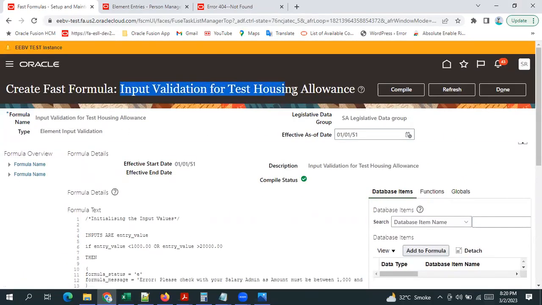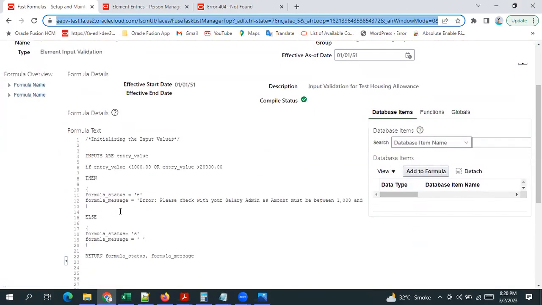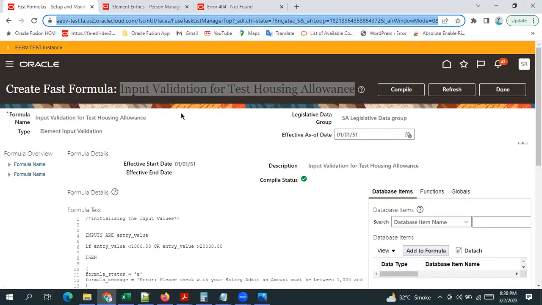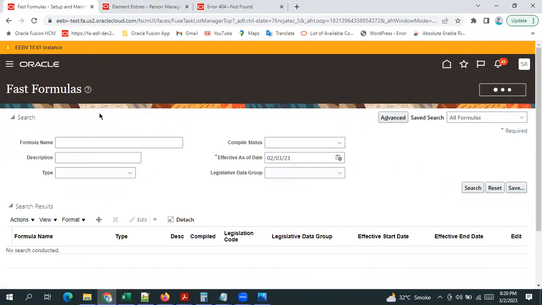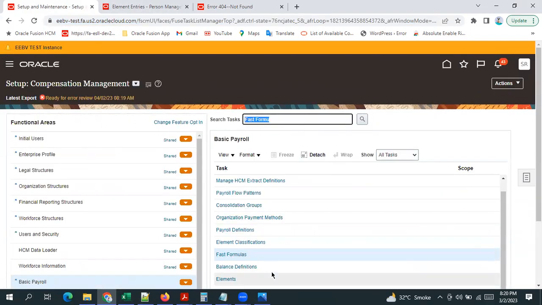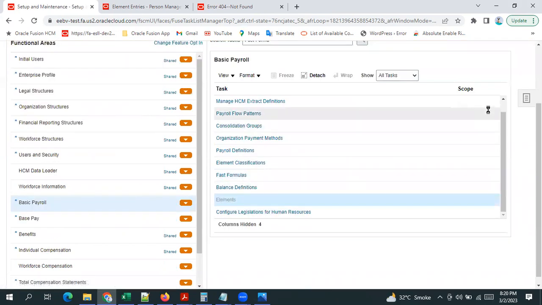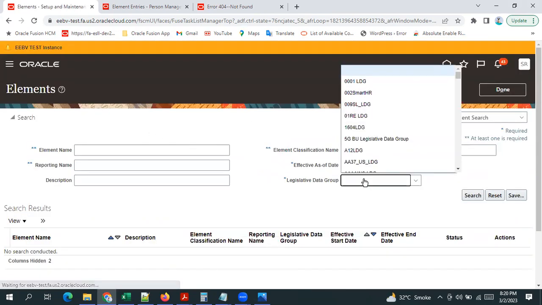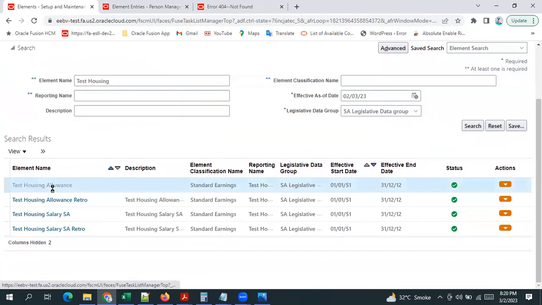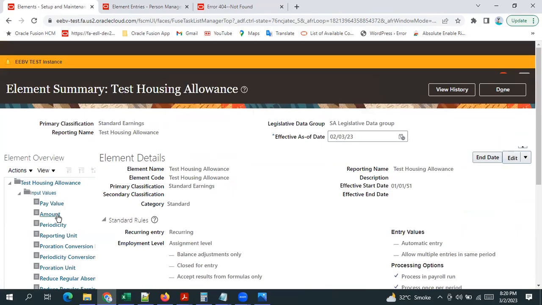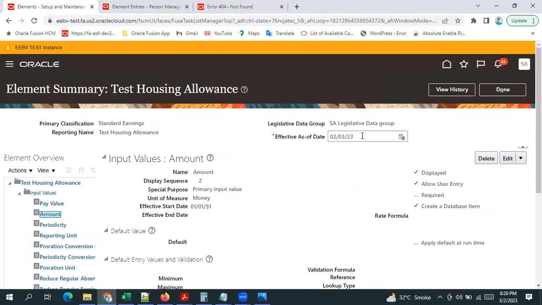Now where do I have to tag this formula? You created the Fast Formula with your logic in the system. Where are you going to use it? Go to your element now. Go to the element screen and search with elements. Here you have your element, test housing allowance. Go to this element, and for the input value we want to feed, I'm going to the amount input value. So change the date to 1/1/1951.